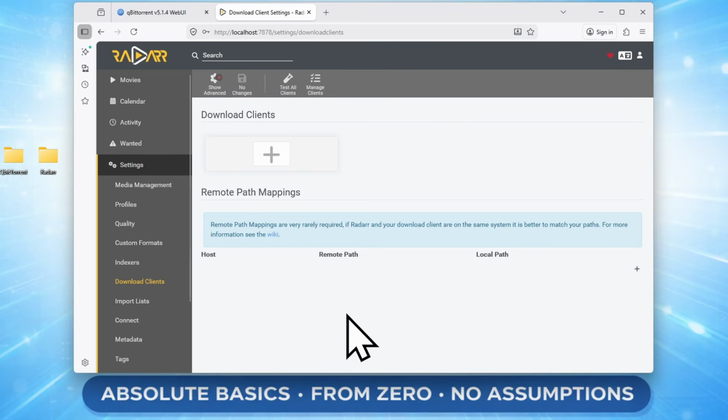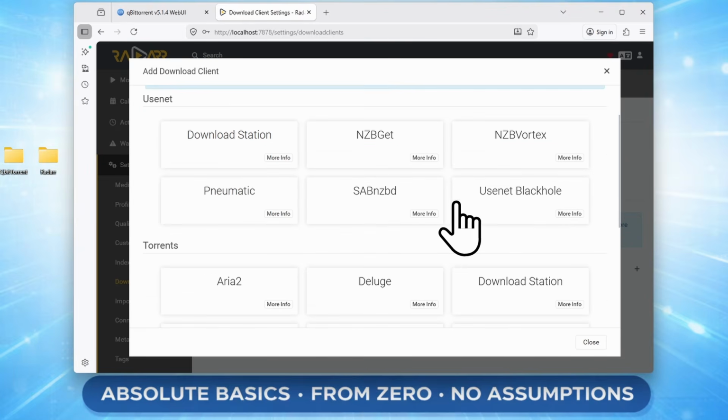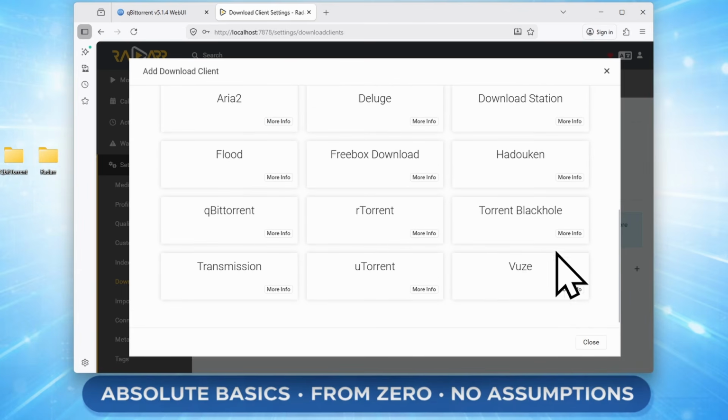Let's go to Download Clients. Now, Download Clients is what Radarr is going to use to download the movies. So what we've done previously in the previous video is install qBittorrent. So that is what we're going to be doing today. So to do this, click the plus, and let's just go down to qBittorrent, which is over here.